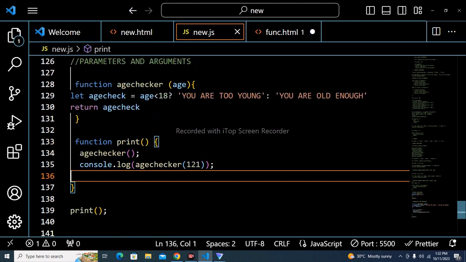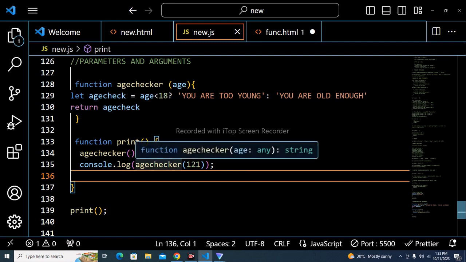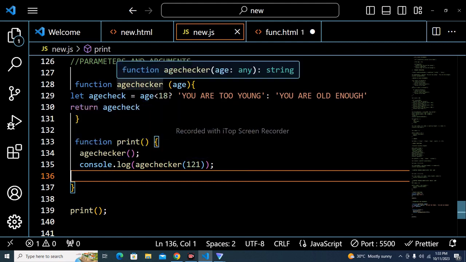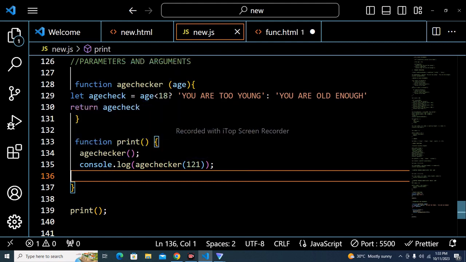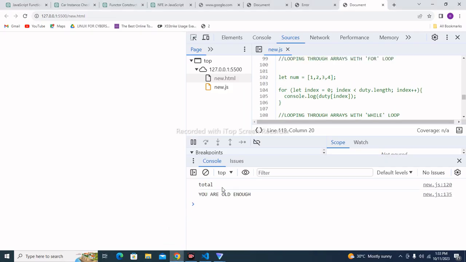Remember, the code to check the age is inside another function, age checker. So we called the age checker function inside a new function, the print function, and we wrote another code to print the age checker on the console inside the new print function. So by the time we call the print function, it automatically triggers the console.log age checker, which also holds the decision to print whether you are too young or you are old enough. So let's see the results. "You are old enough."